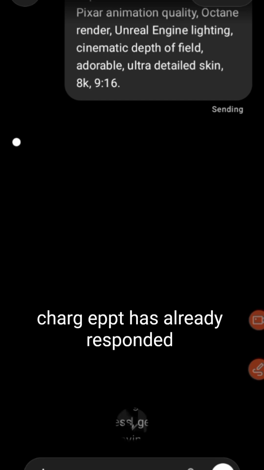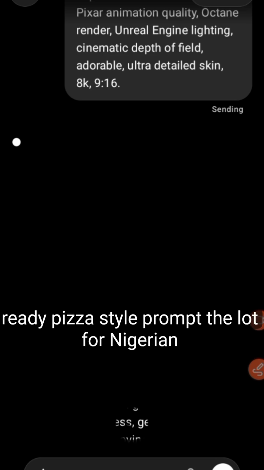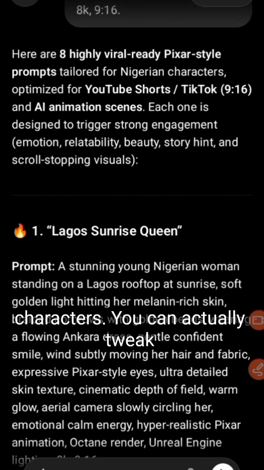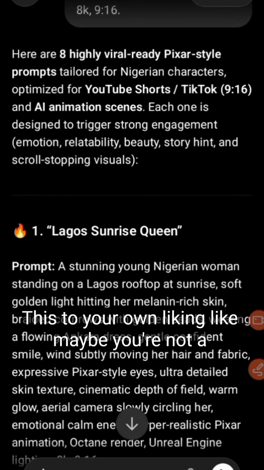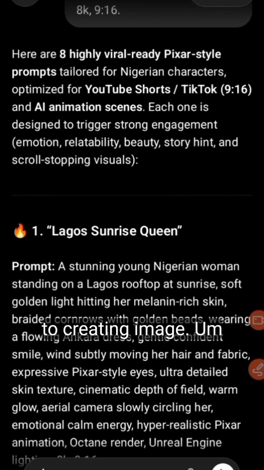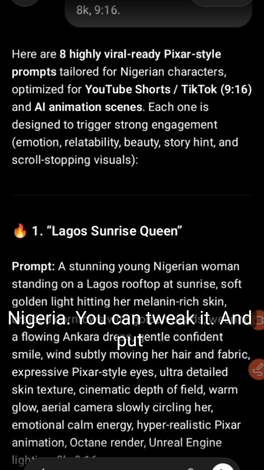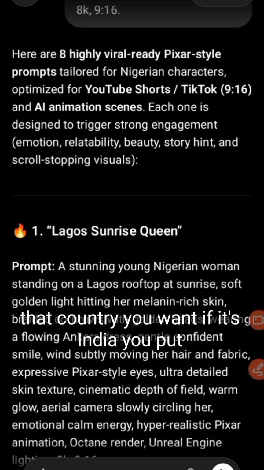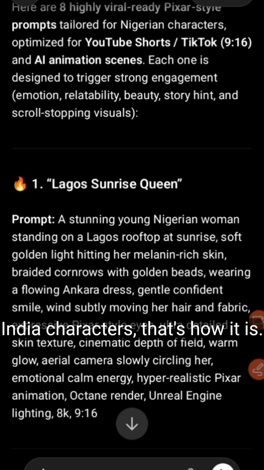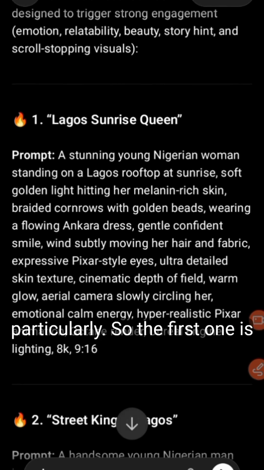ChatGPT has already responded and it says, here are 8 high viral ready Pixar style prompts tailored for Nigerian characters. You can actually tweak this to your own liking. Maybe you're not Nigerian, or maybe you're Nigerian looking to create 3D Pixar style images for Ghanaian characters, or Hollywood style, like all these are people from outside Nigeria. You can tweak it and put that country you want. If it's India, you put India characters. That's how it is. So I'm using Nigeria for this video particularly.